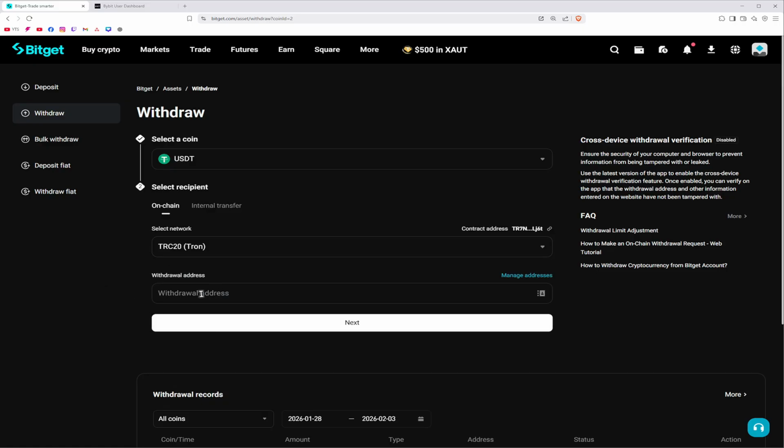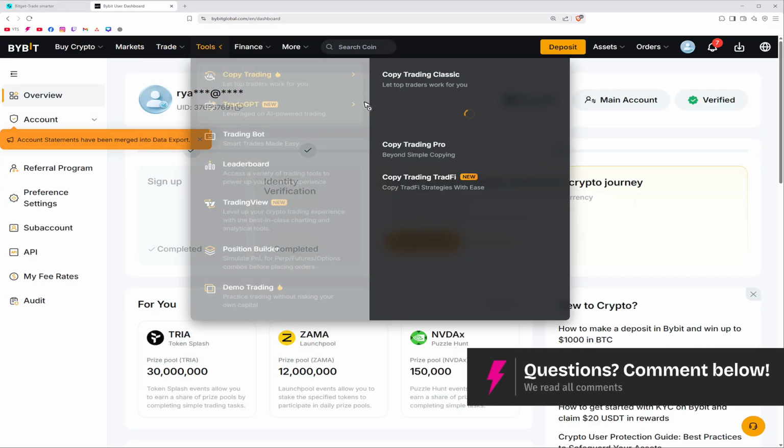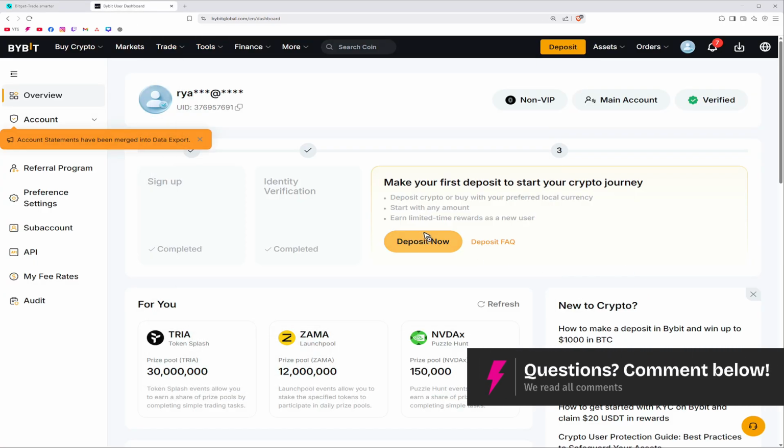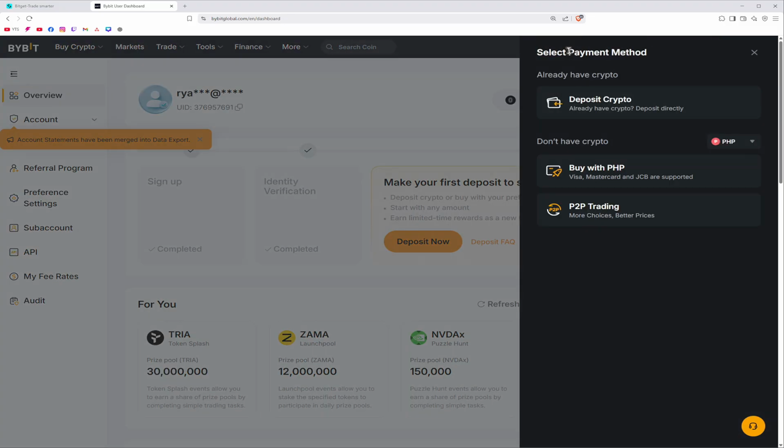Okay, and it says here it needs a withdrawal address. So go over to your Bybit account. Now click on deposit right here, or at the top right, you have deposit as well. So go ahead and click on deposit crypto. Wait for it to load.